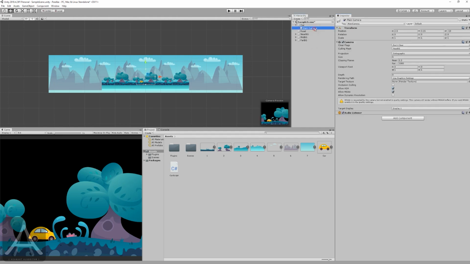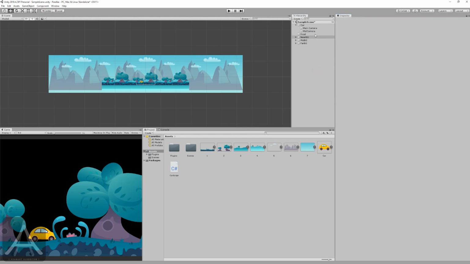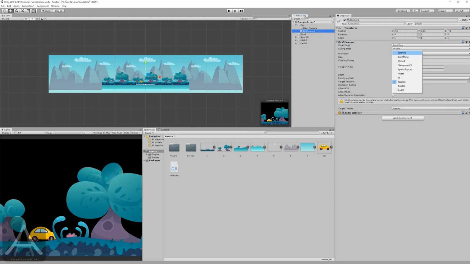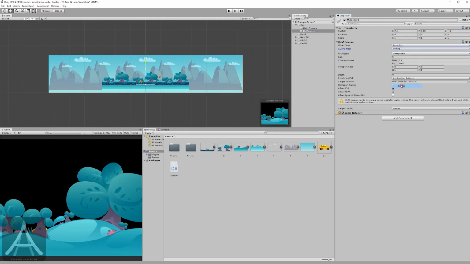Now the next step is we are going to duplicate this camera and quickly rename it to avoid confusion. We're going to call this the mid camera, which is going to see only the middle background. Now the size is going to be one thing, and from this camera you have to concentrate on the thing called depth.